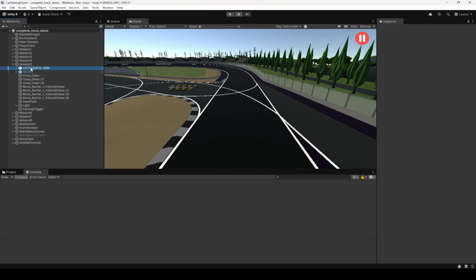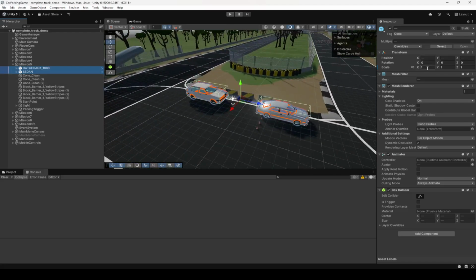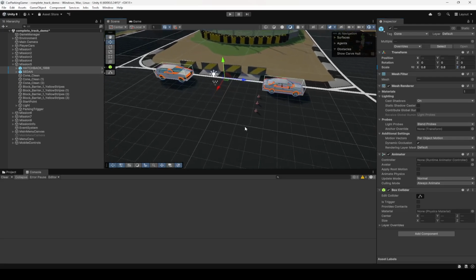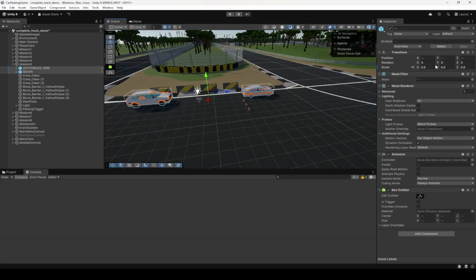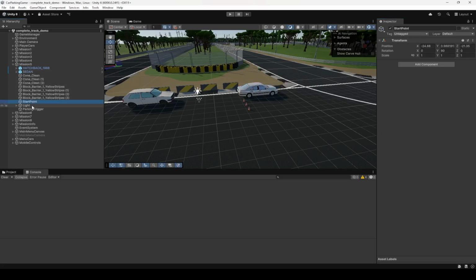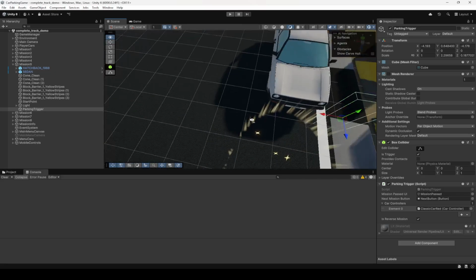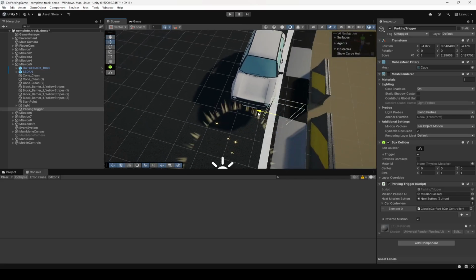Okay, but first of all let me select these two cars because I've noticed they were too big than my own cars, so I'm gonna just change it to 0.6, or let's just say 7. Okay, change this one to 8 and select the light. There is the light, and then here is the parking trigger.